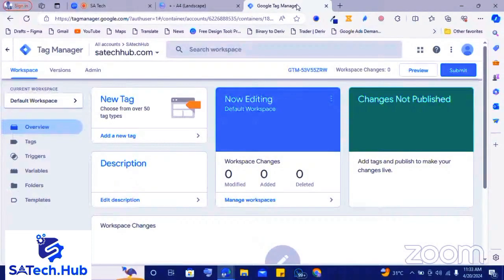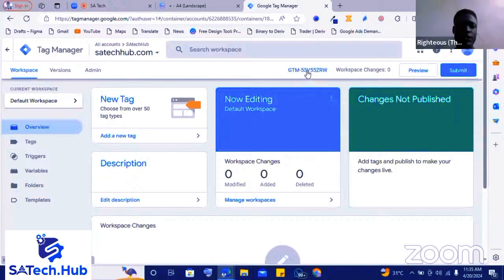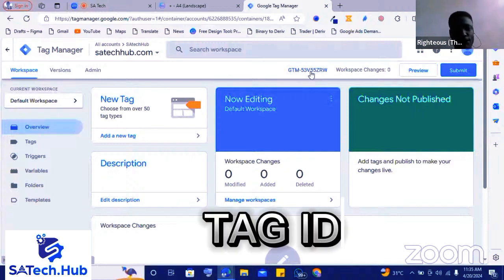I said I'll be asking some questions to refresh our memory on what we took the last time. So I want to ask a quick question. If you can see my cursor, this place my cursor is pointing at, what is it called? That's the ID. Okay, that's the tag ID.